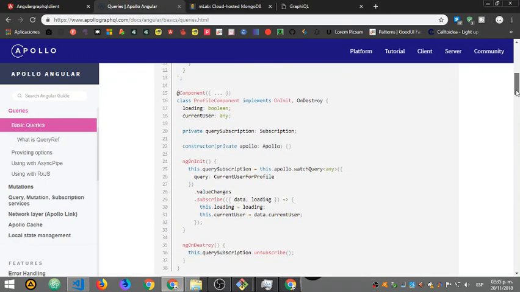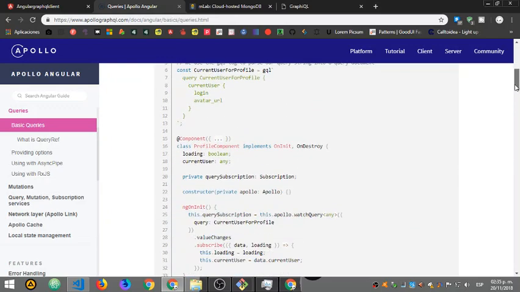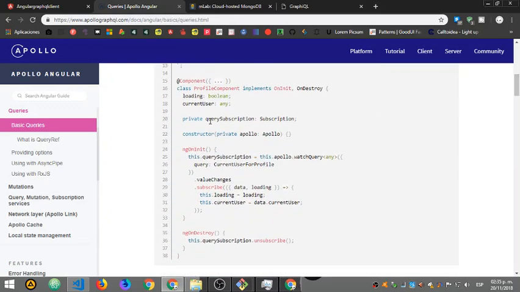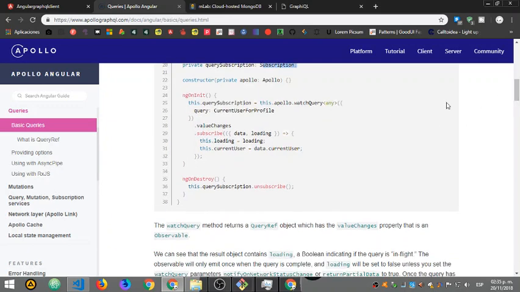So this is a simple one, it's kind of like this one. But in this case you will see that they have this query subscription. Okay, that is a subscription object that in this case they are using so they can unsubscribe.